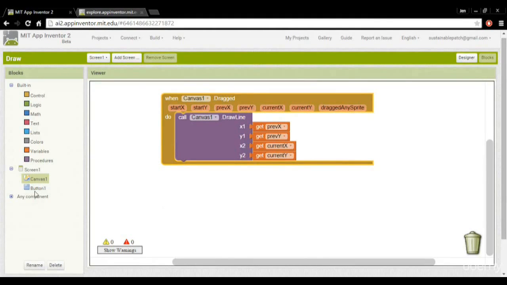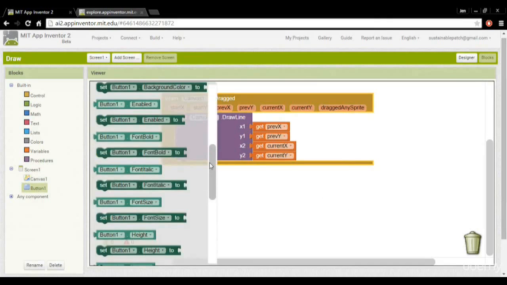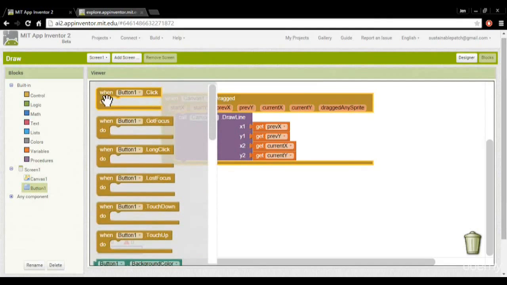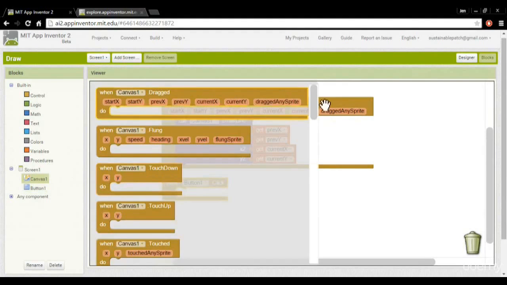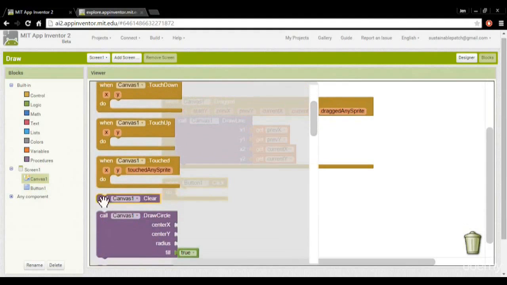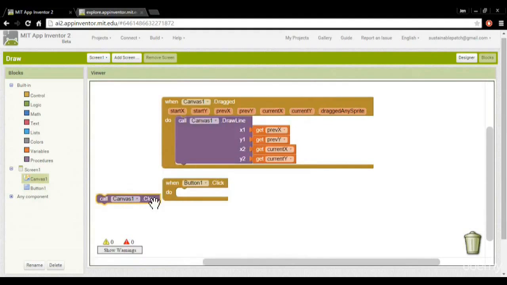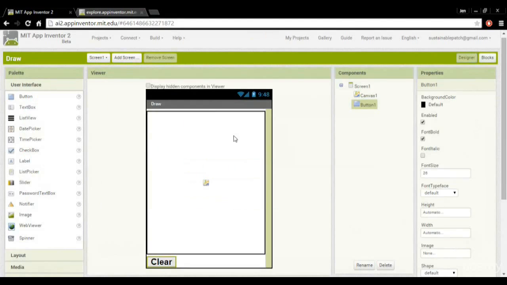Now our button, we want, when the button is clicked, we want it to clear the canvas. And there we go. And that is it. So basically we can draw anything we want here, and then when we're done, we just click clear and it'll clear it. I will demonstrate it on my phone. I apologise in advance for any footage.